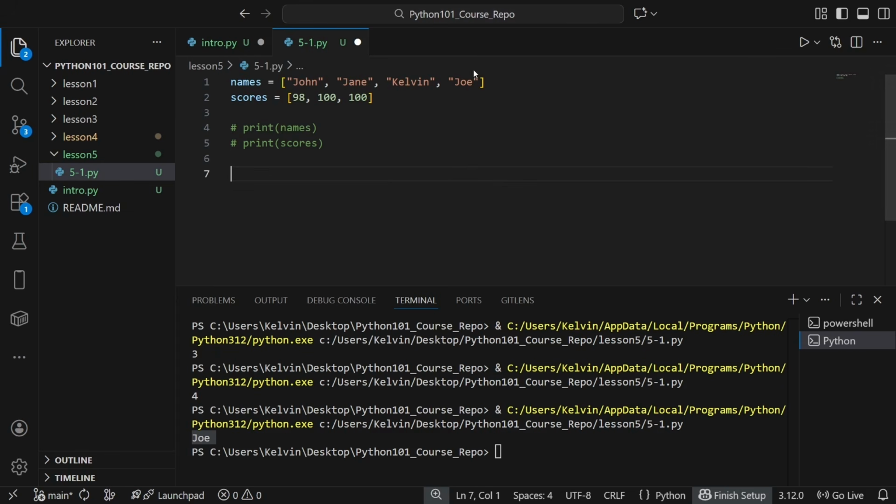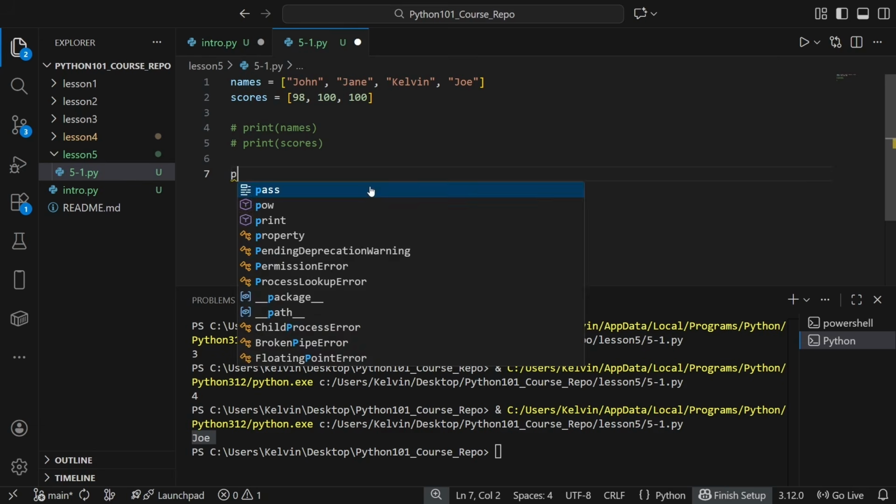If we wanted to get the last item in the list, for the index that we use, it'll be a -1. -1 means the last item, and -2 means the second to last item, and so on and so forth. Let's see it in action.